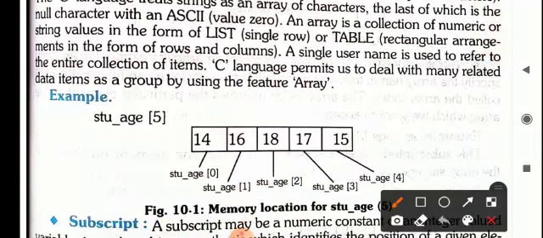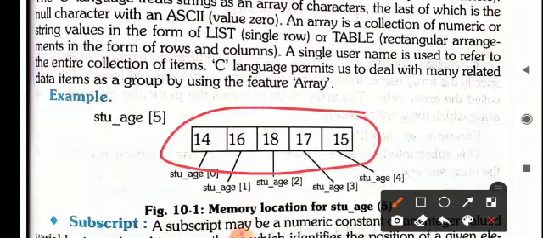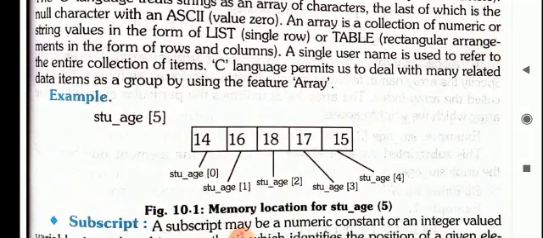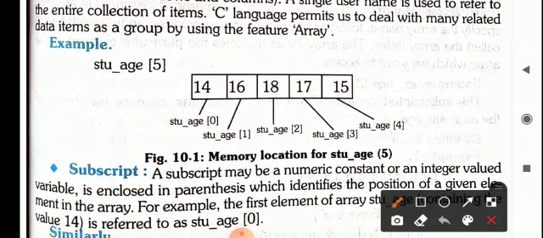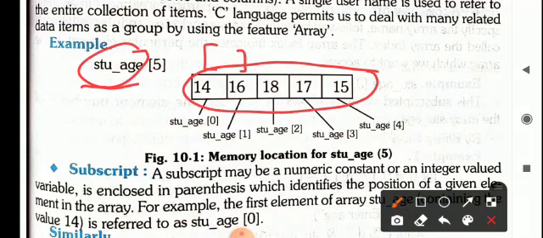Array, you can see here, this is the compartment which is created whenever we create an array. For example, how many values can this array hold? 1, 2, 3, 4, 5 values. So 5 values can be saved in this. You can see here, the name of this array is stu_age, and in the square bracket the size of the array is given as 5. That means it can hold up to 5 values. The name of this entire array is stu_age only.